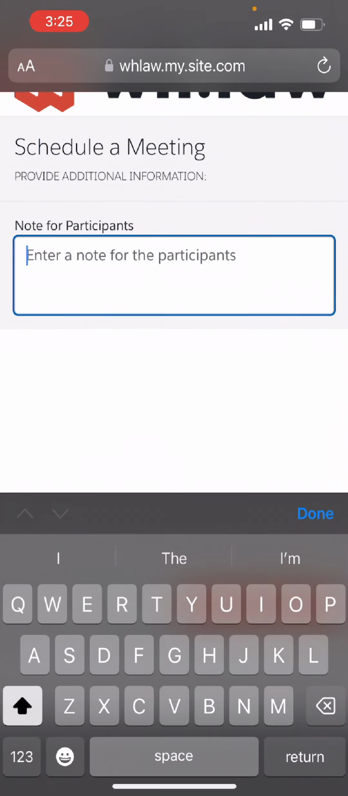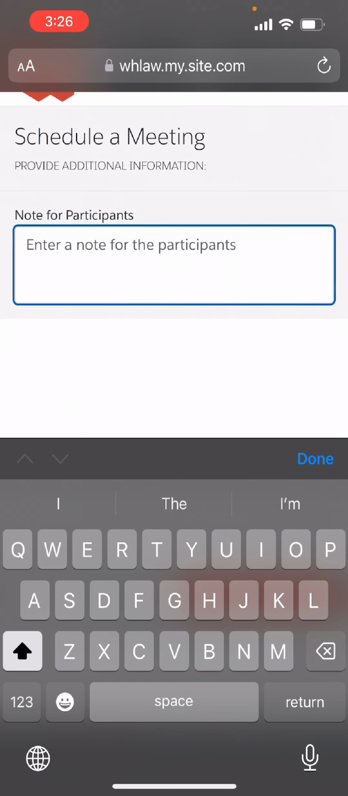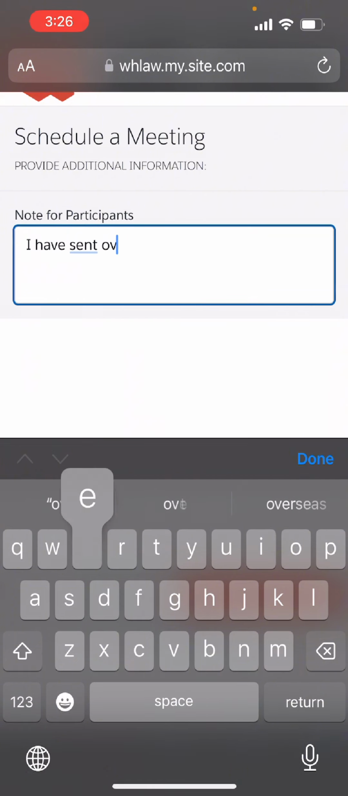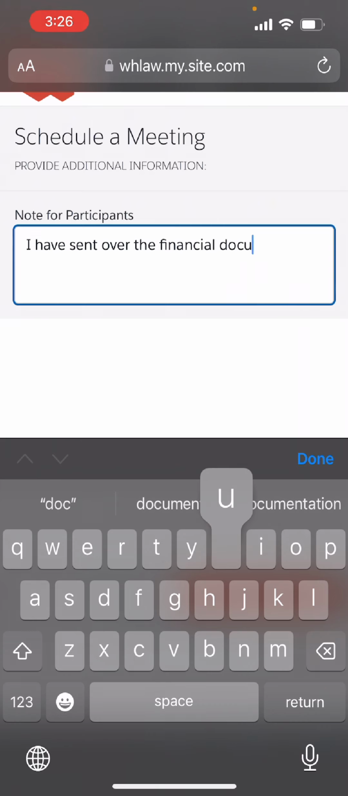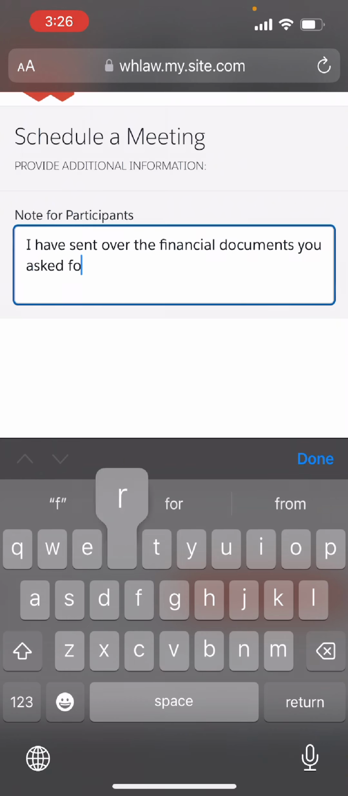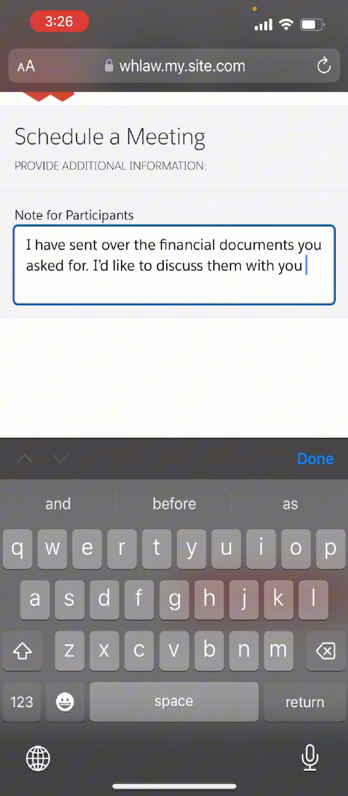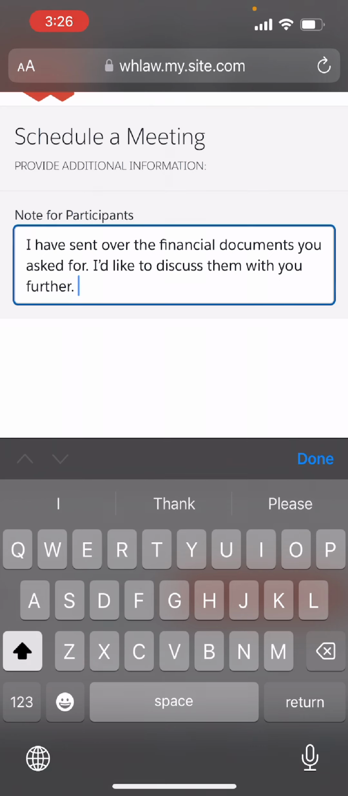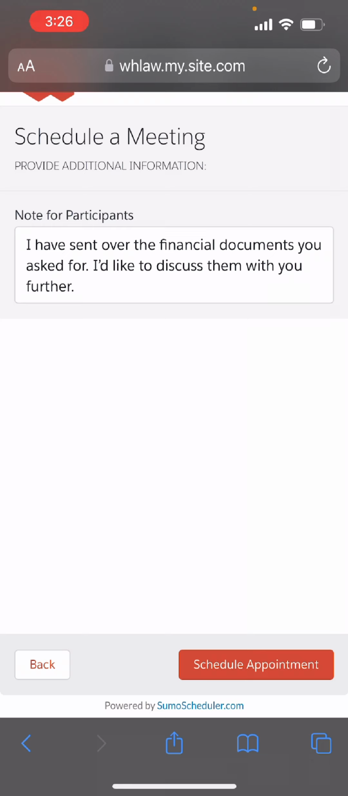And here, you're going to leave a note for your case team. This is where you want to be as specific as you possibly can be about what you want to meet about in your appointment. So let's say, for instance, I have sent over the financial documents you asked for. I'd like to discuss them with you further. Again, you want to be as specific as you can when you're giving a note to the case team there. Because that will help the case team be prepared and ready to speak with you when your appointment arrives.